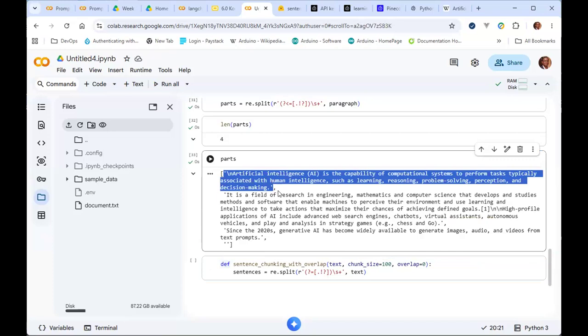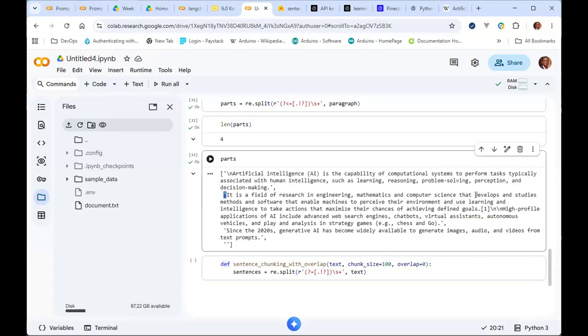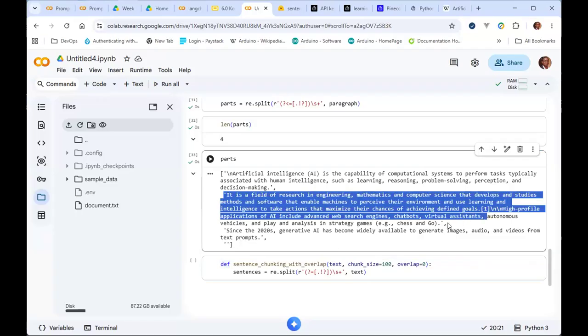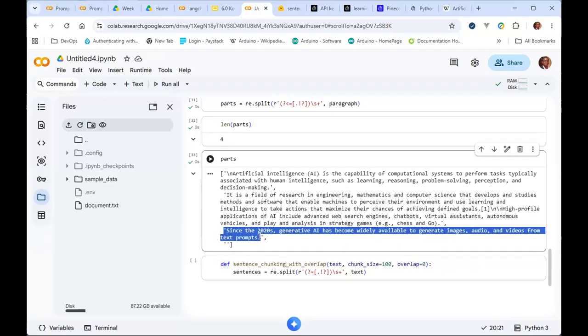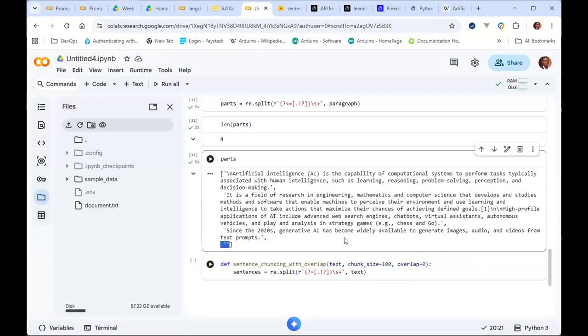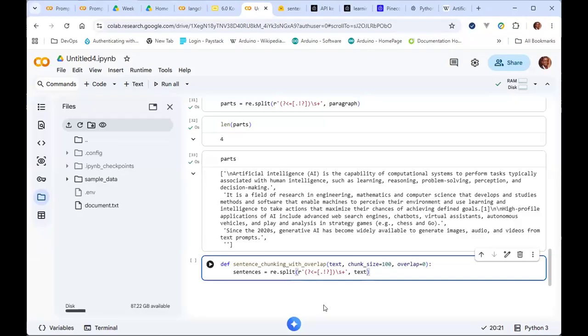The first one, the comma, and then the second, and then the third part. Interestingly, the fourth part is just an empty thing. So yeah, that does a chunking. So that's just to give you an idea of what this does. I need to correct this.